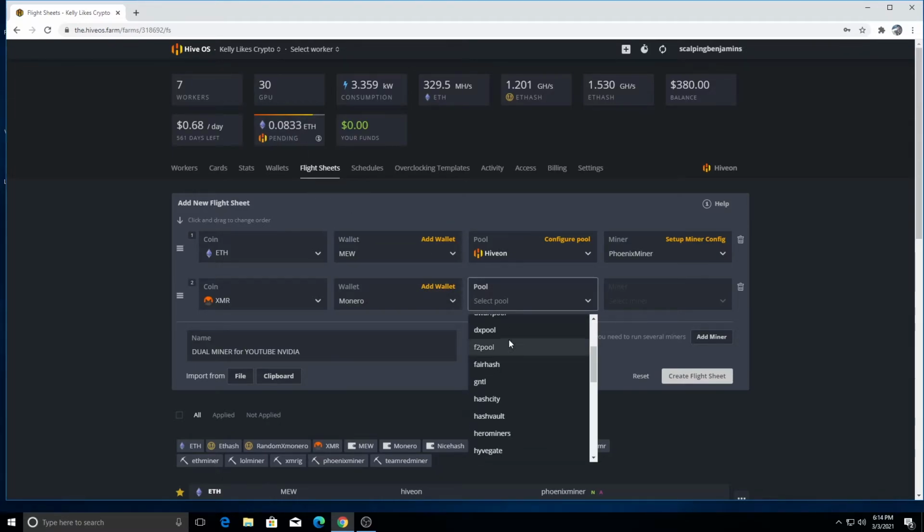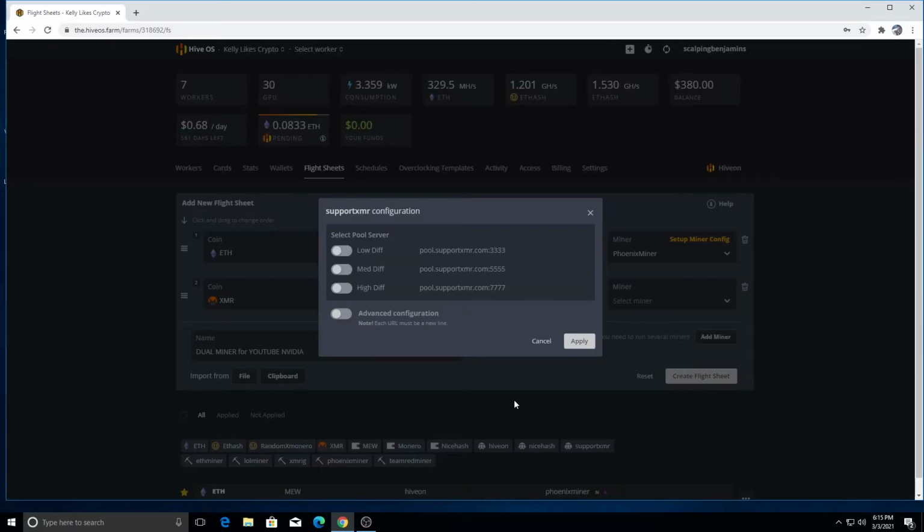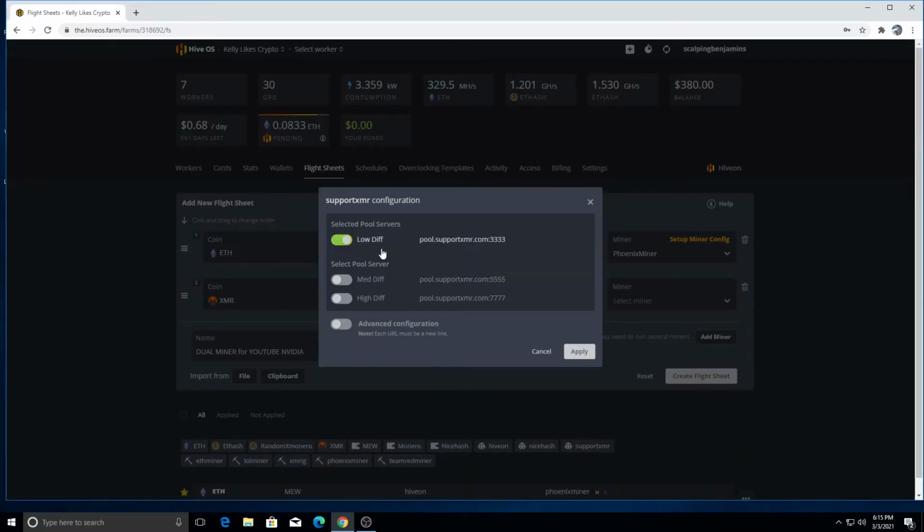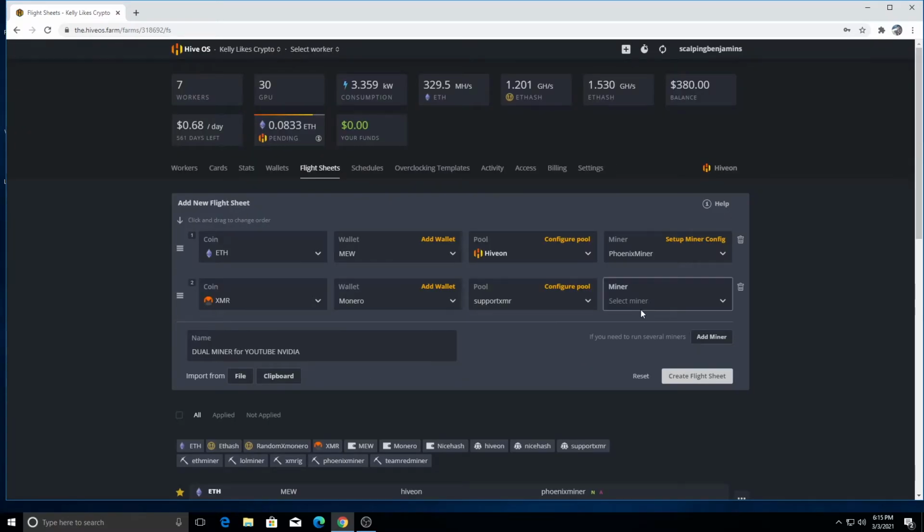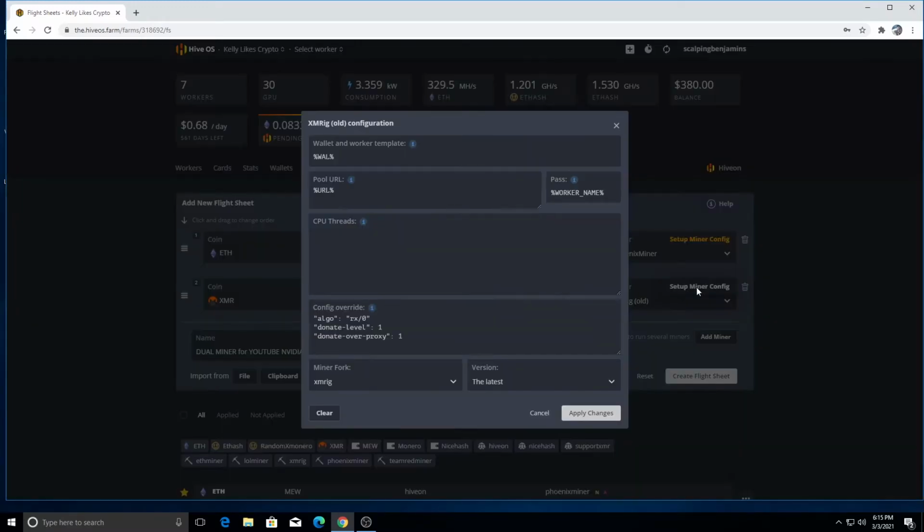And which pool was I using? I haven't done it in a while. I'm using support. So go ahead and hit low difficulty and select a miner. So you want to hit this one here. Let me just double check. Is there any? No, there's nothing to change. I've tried to limit the CPU threads.